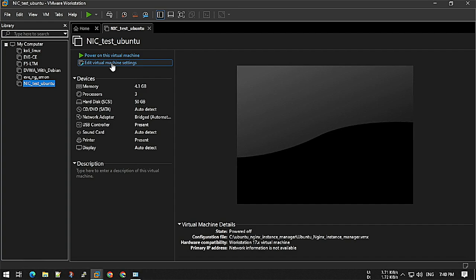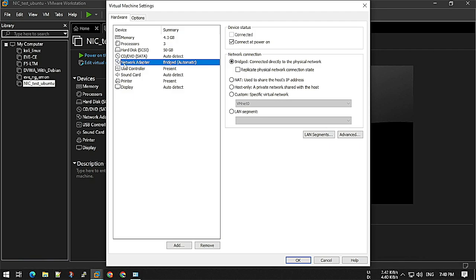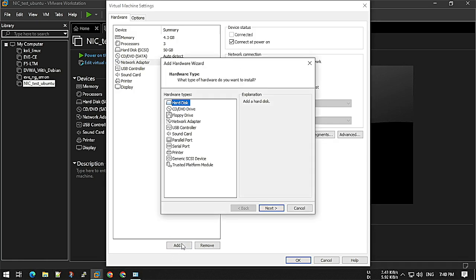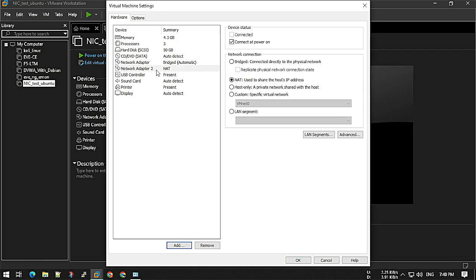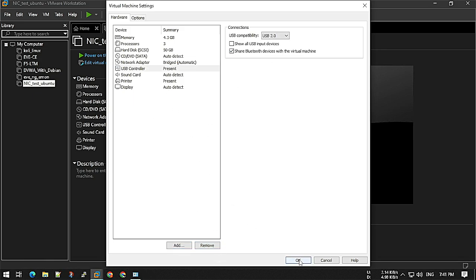Now, how do you assign a bridge network to your VM? Go to Edit virtual machine settings, and here I already have a bridge network. If you don't have one, just check the bridge option. If you don't have a network adapter, then you have to add one here: add a network adapter and finish. After adding the network adapter, you can choose which network adapter type you need. I already have a bridge network, that's why I deleted my NAT adapter.